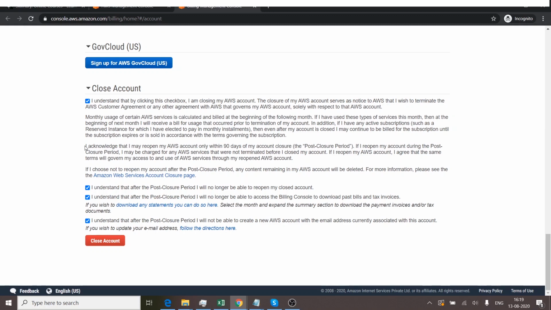You also say that I acknowledge that I may reopen my AWS account only within 90 days of my account closure, the post-closure period. If I reopen my account during the post-closure period, I may be charged for any AWS services that were not terminated before I closed my account. If I reopen my AWS account, I agree that the same terms will govern my access to and use of AWS services through my reopened AWS account. So you have to be aware of this. Select all of them and go ahead and click on Close Account.